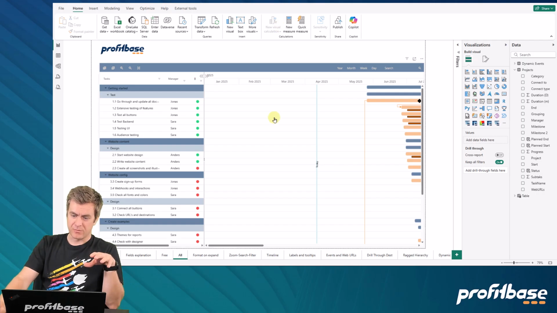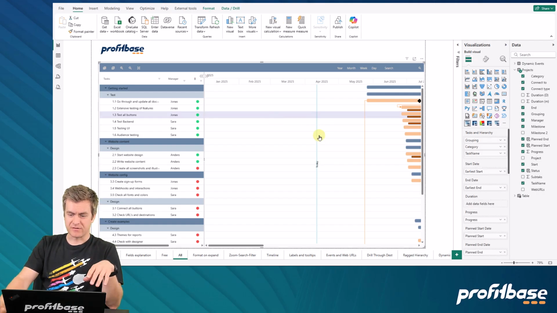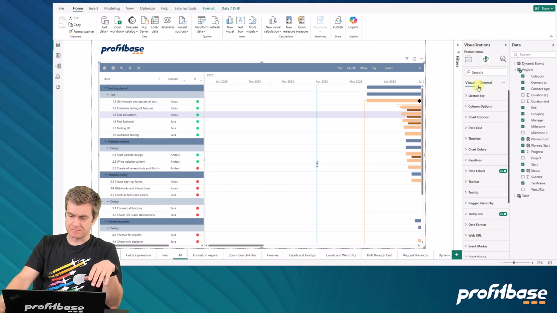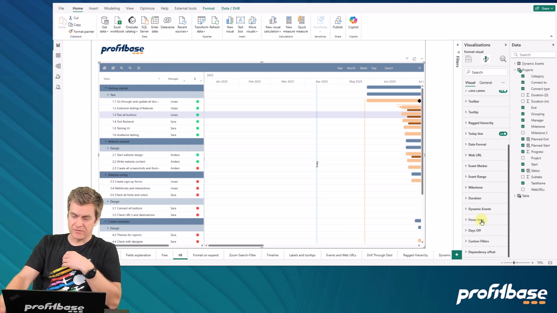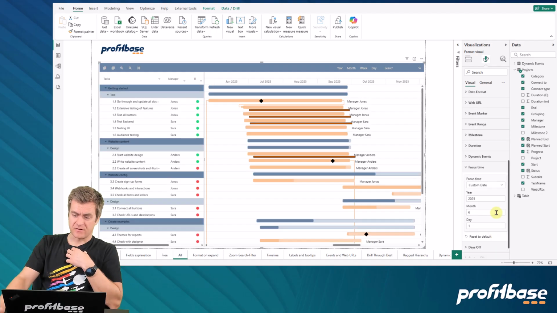Because whenever I open my report now, it's going to be centered around today. But if we go to the format pane, there are some new options available. And you see focus time almost at the bottom. And the default is today, so that's going to be the normal one. But you can change that to a custom date, and then you can specify a year, month, and day.